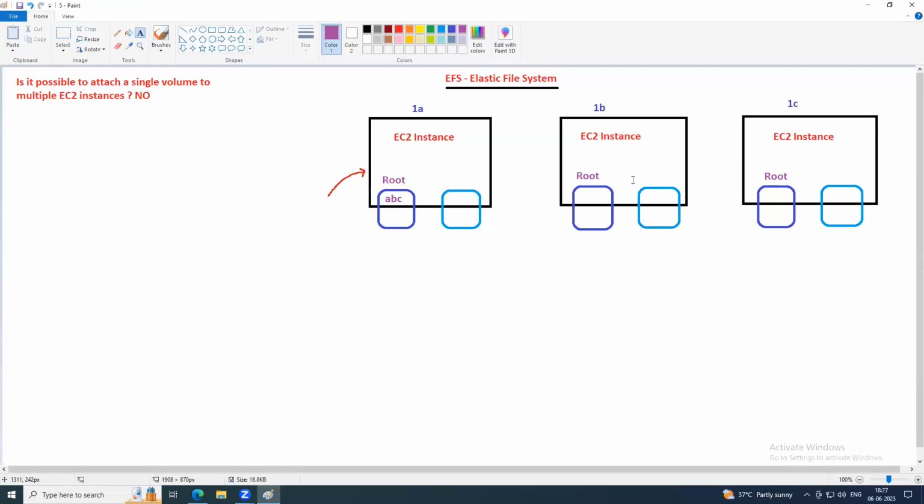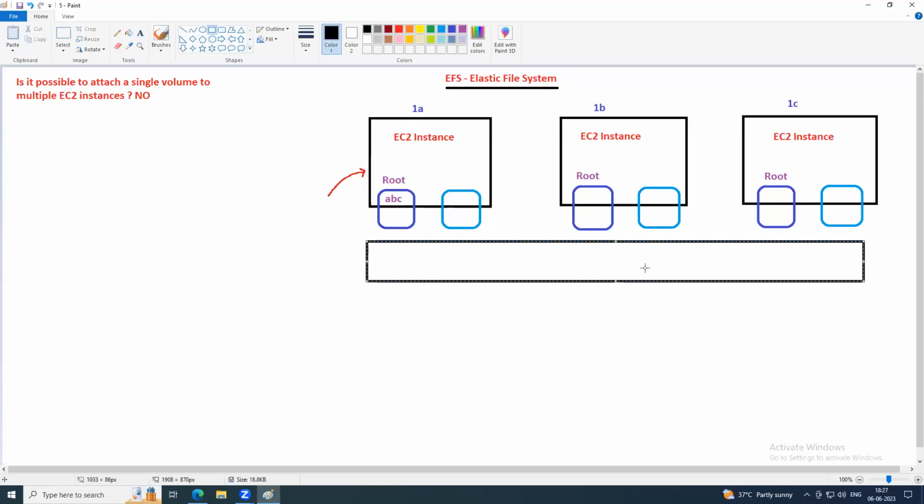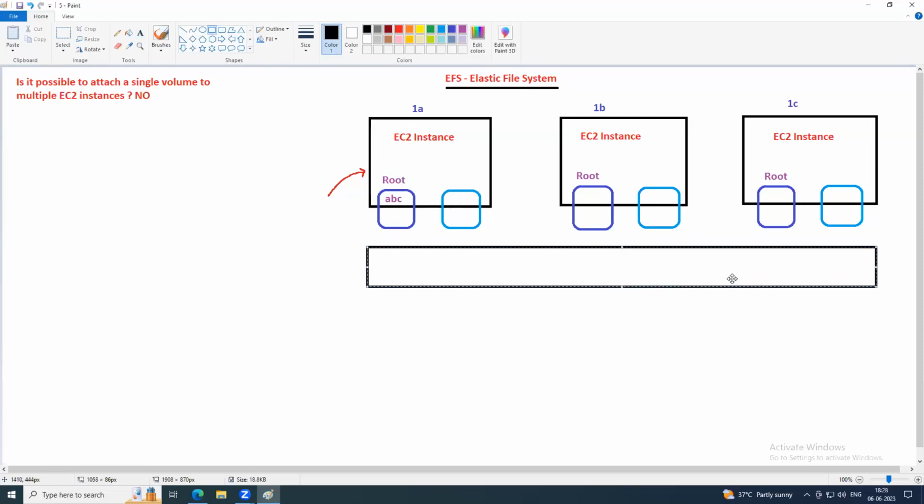But what if I need that? What if I need a shared storage, so that all EC2 instances have a common shared storage? That is why we have EFS. And EFS will come here. Got it, Chiti? This is EFS.